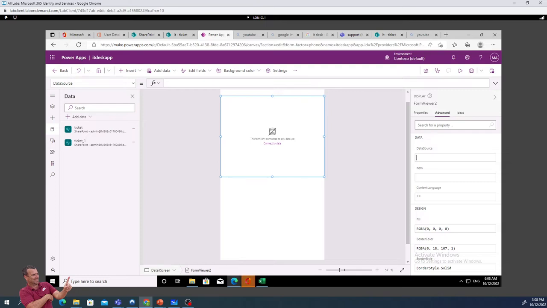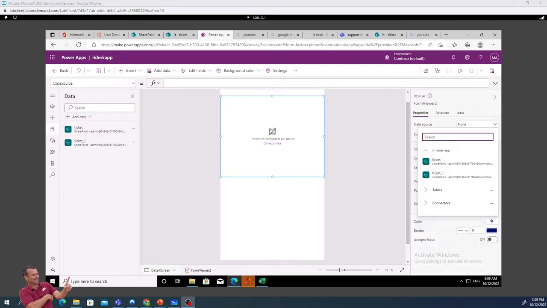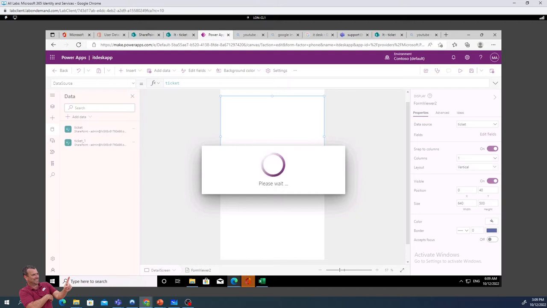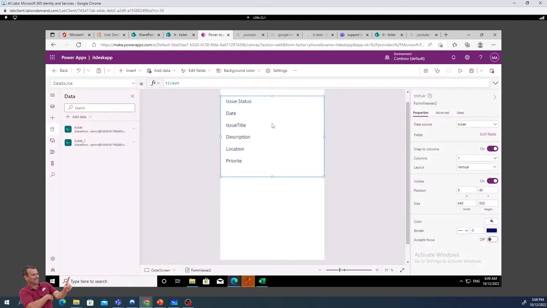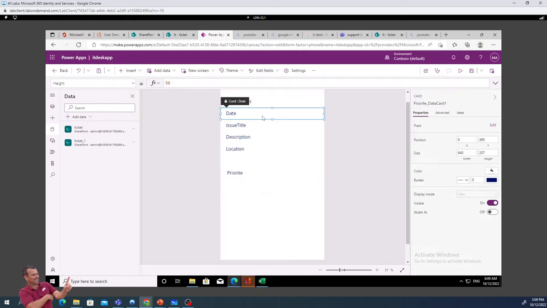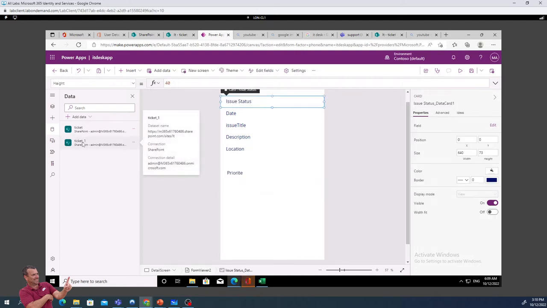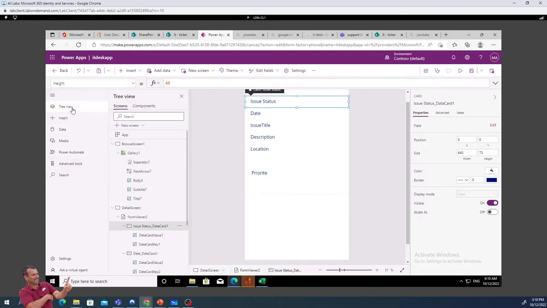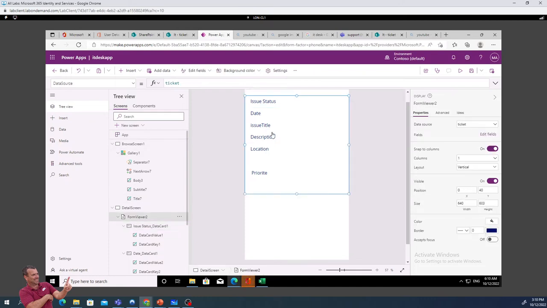Now here I will go to my properties and select, of course, my ticketing system. Otherwise I will not have anything here. And that's better because I can now change it if I want. See, I can go here. I can go in my tree view here. Where is it here? My tree view. Yeah, that's better. And I can select my form view and put it a little down like this.